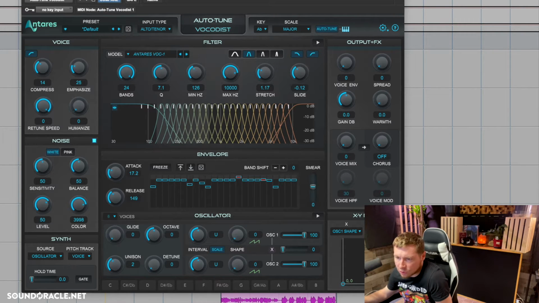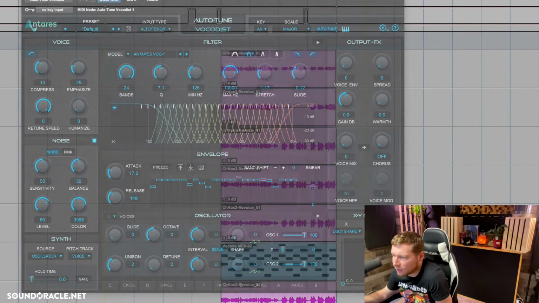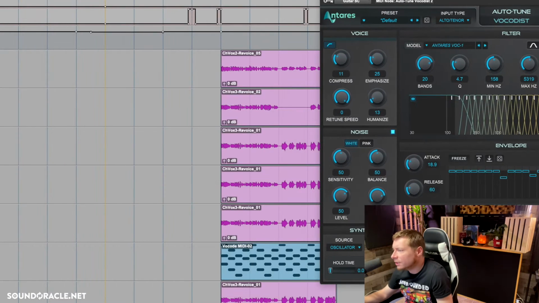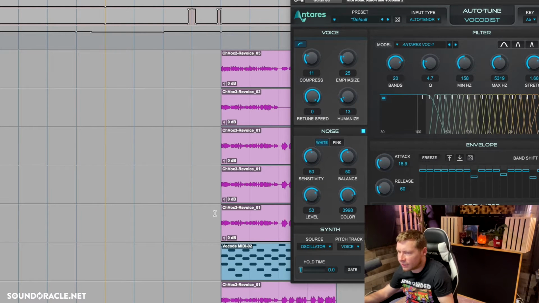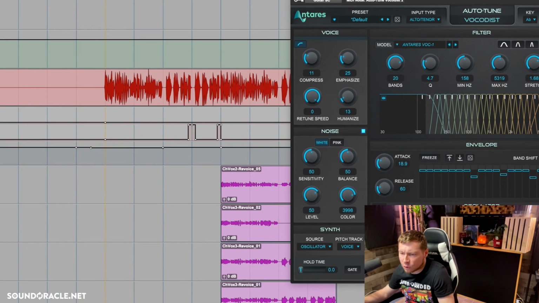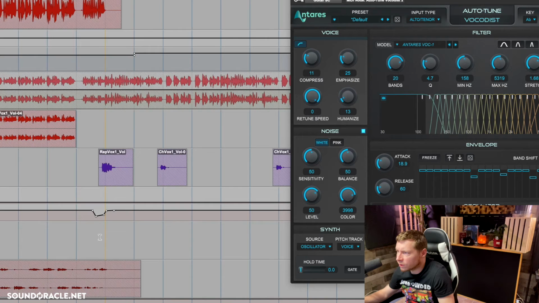Let me go ahead and show you a few other options here that I think are pretty cool. I've already set some things up so you don't have to watch me set them up. One of the options is we can actually set this as a sidechain, so another instrument or source can control it. Let me show you what I'm going to use to control this for this example.